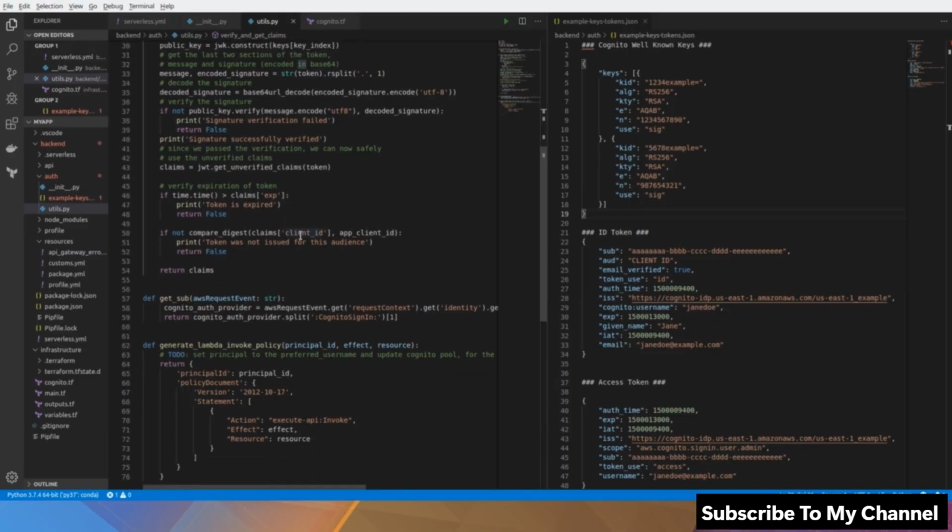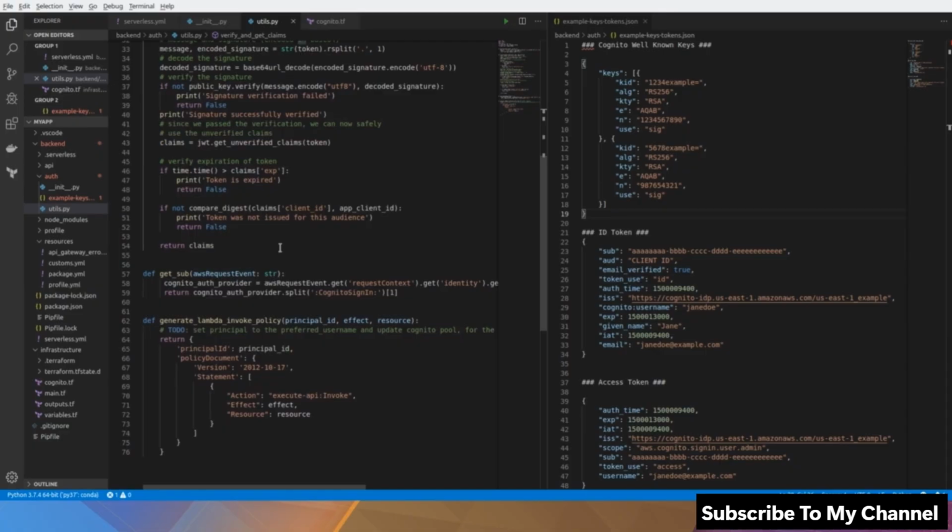So comparing digest is just checking the client ID claim and making sure that this Cognito pool is what our app is using. And compare digest makes sure that we're protected against timing attacks.